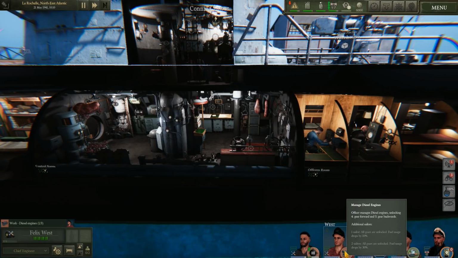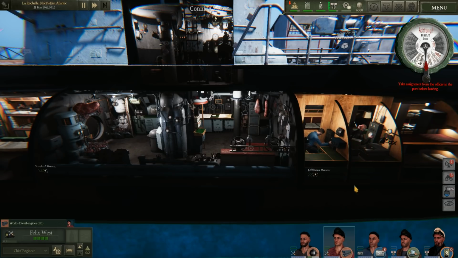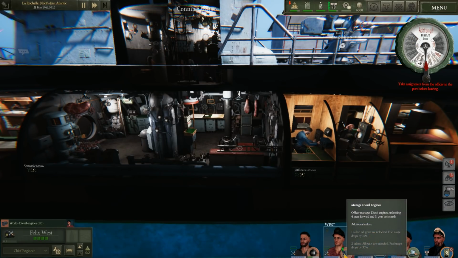So if we look at the manage diesel engines role, it tells us that if we assign one sailor, all the gears are unlocked. Gears meaning your speed gears. If he's working on the engines, we'd have to have an assignment first in this example. But if we had at least one crew member assigned to help the Chief West here, we would be able to have all 5 speed gears, both in reverse and forward. The other thing for this particular role is that you would reduce the fuel usage by 30%.